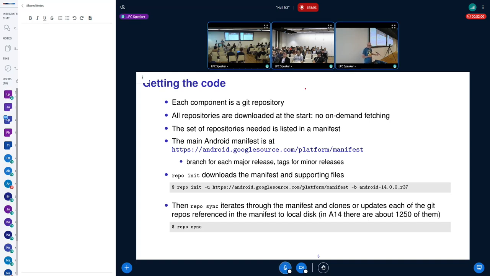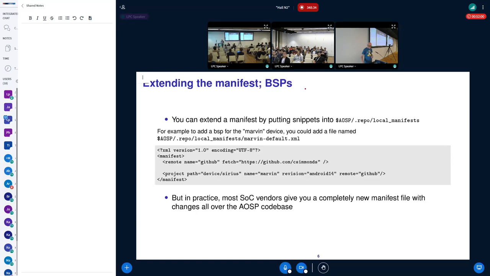So repo init gets the manifest, downloads that, and then you do a repo sync that is then going to iterate through the manifest and do a git clone or a git update, depending on what stage you're at, on each one of those git repositories. And typically, currently in Android 14, I've not analyzed Android 15 very much, but in 14 there's about 1,200 git repositories in the default manifest, which is quite a lot. Okay, so that's what you get from Google.